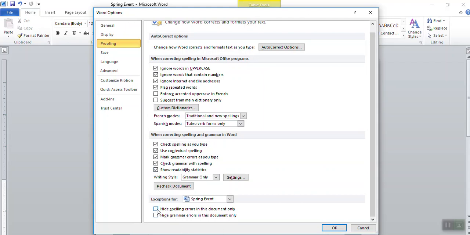We're going to click to hide spelling errors in this document only, hide grammar errors in this document only. This will allow any words that are specific to our organization. Once we did the spelling and grammar check, we would not see the red squiggly lines because we've had these two boxes checked. However, that would not prevent you from manually performing a spelling and grammar check.